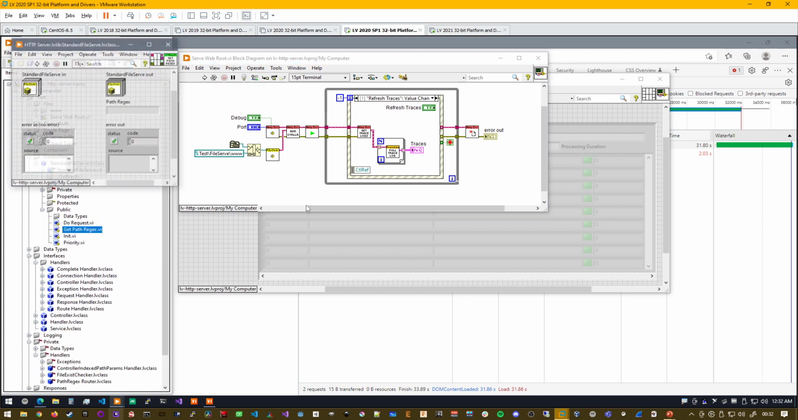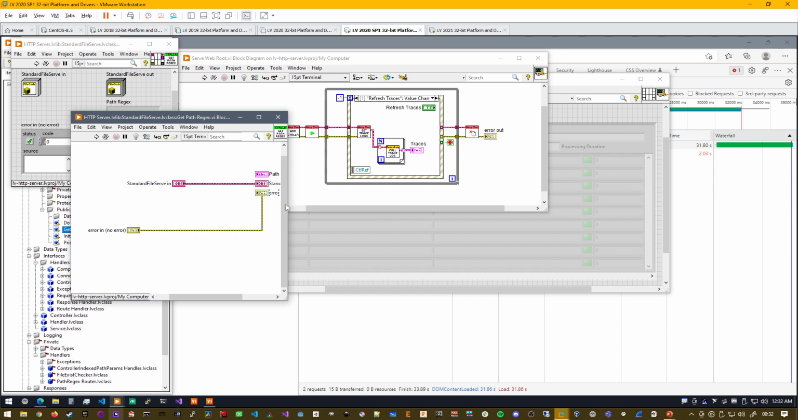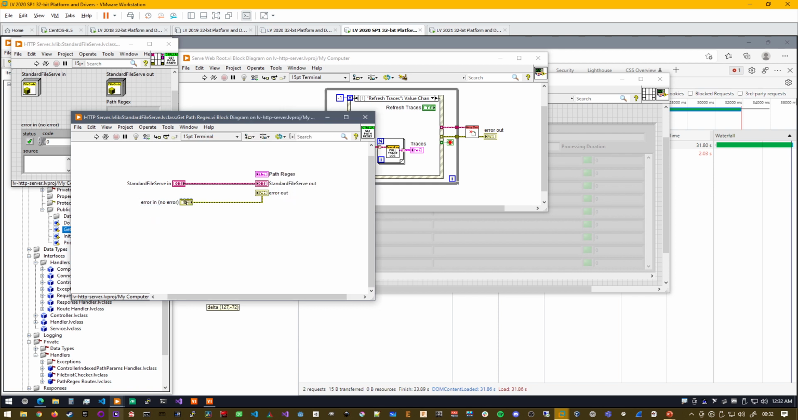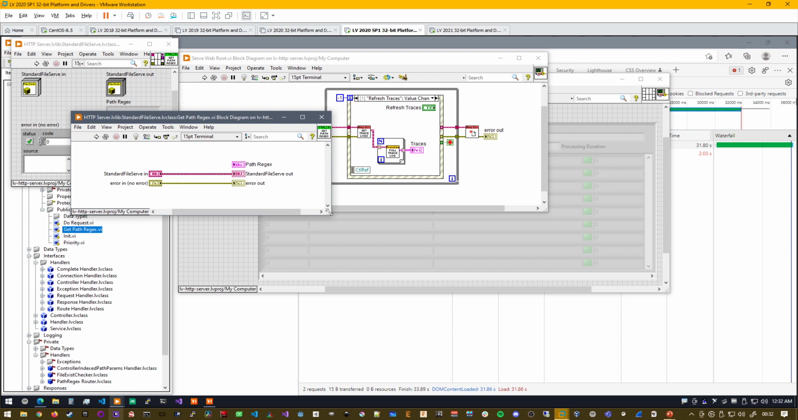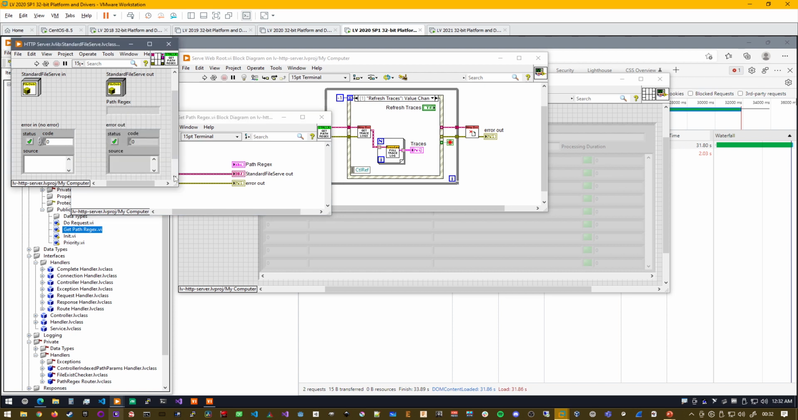And so its regex is actually going to be empty. It's not set, which means it will match any path that's specified. And that may be something that you want multiple controllers to do, depending on some various variables and aspects of the request.